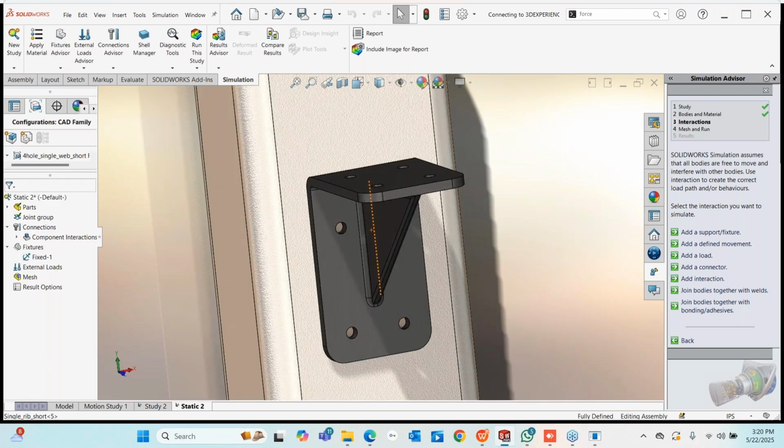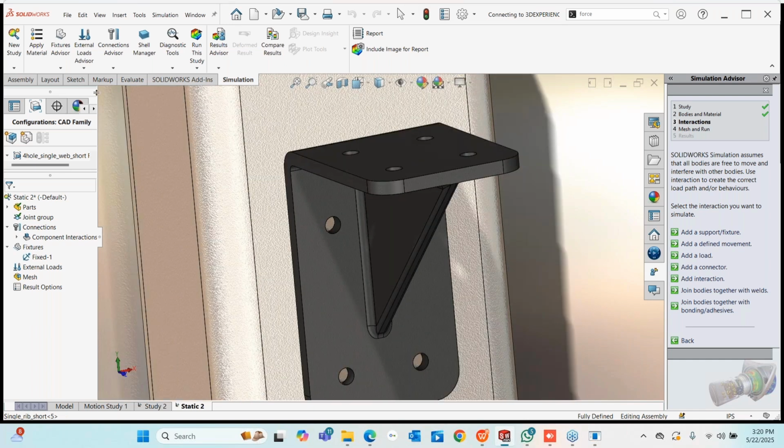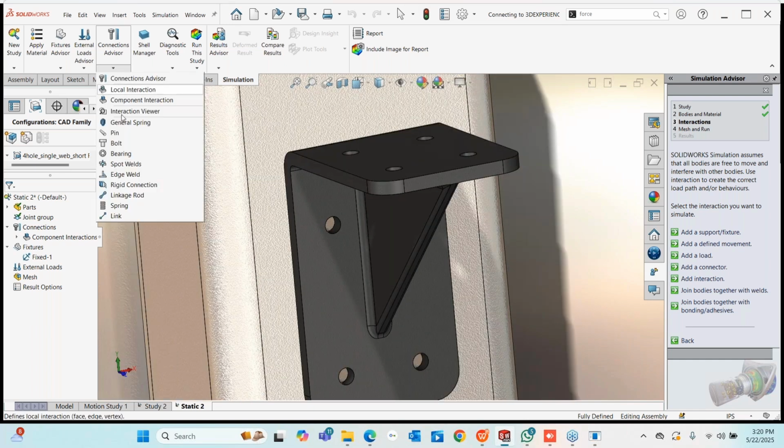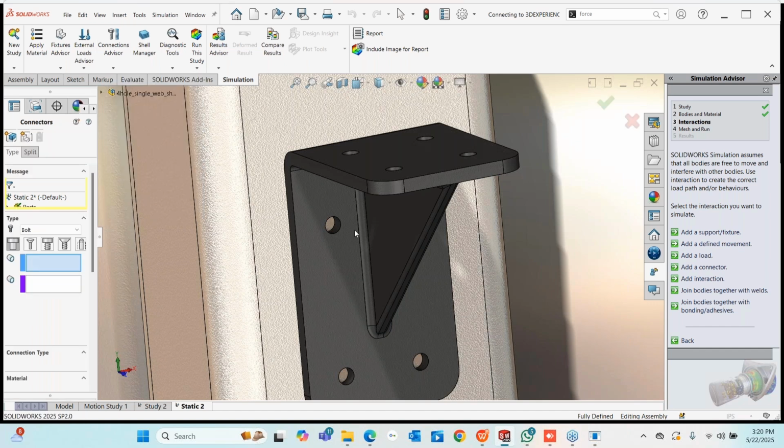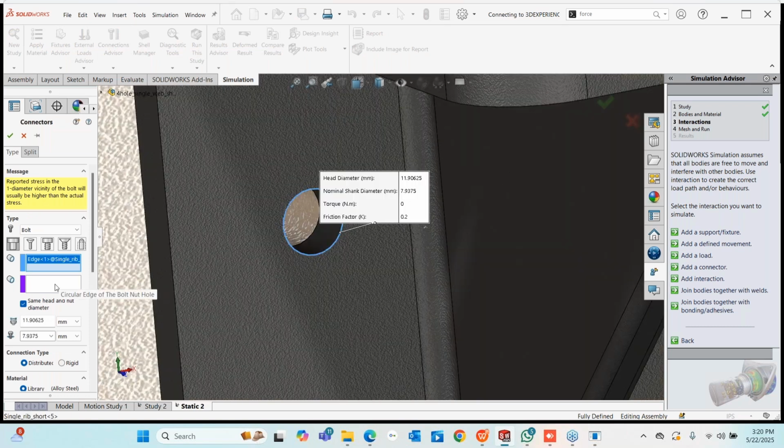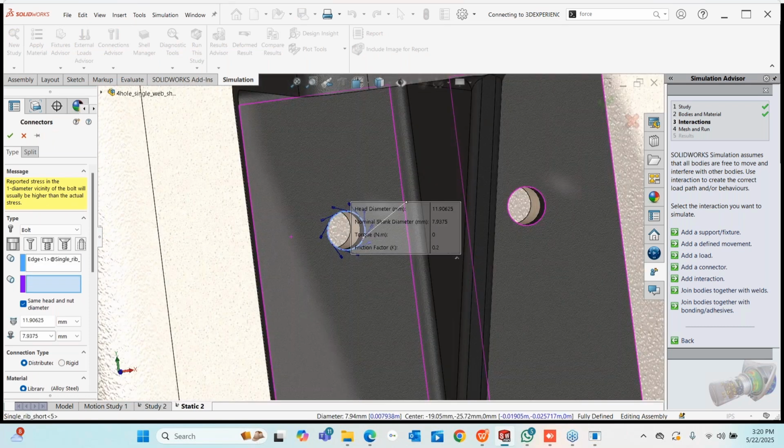And then to add the holes or the bolts here, we have connections. Whenever there are bolts or pins, you can use connectors like pin connector, bolt connector, bearing connector, spot weld, edge weld, linkage rod, or links and springs, which can be simulated and tested. So we'll go to bolt, and then you can select the two edges where this bolt is going to fit. One is the outer and one is the inner.